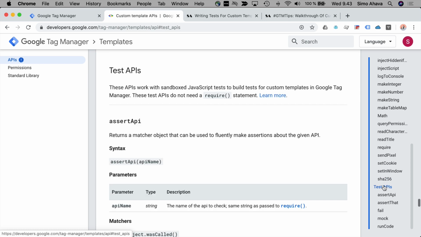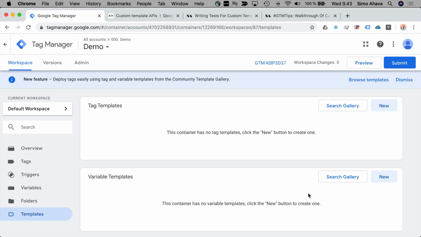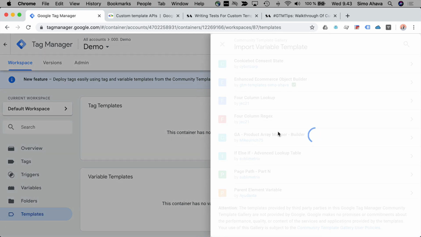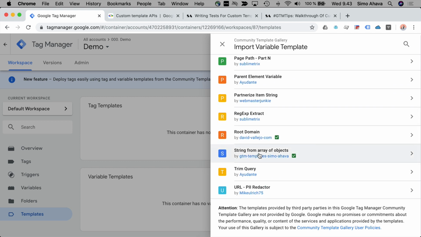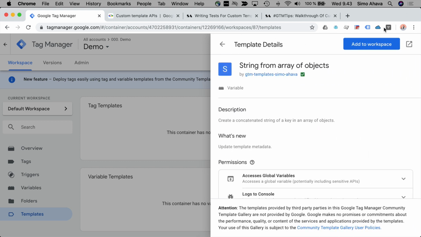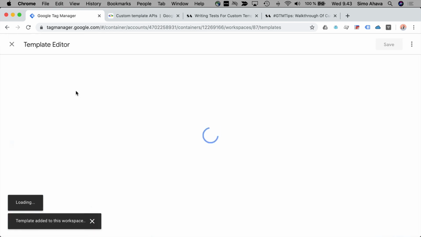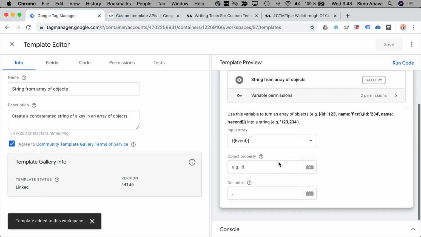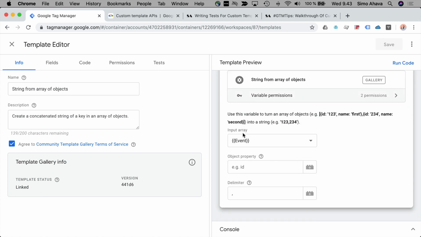So what we'll be building today are two tests. We'll be building one variable test and one tag test, and we'll start with the variable. So in the gallery, there's a variable of mine called String from Array of Objects, and we'll just install this to the workspace. The purpose of this template is to take an array as the input, an array of objects more specifically. So it would be an array that has one or more objects within with properties, and then you indicate which property you want to take from that object or those objects to concatenate into a string.